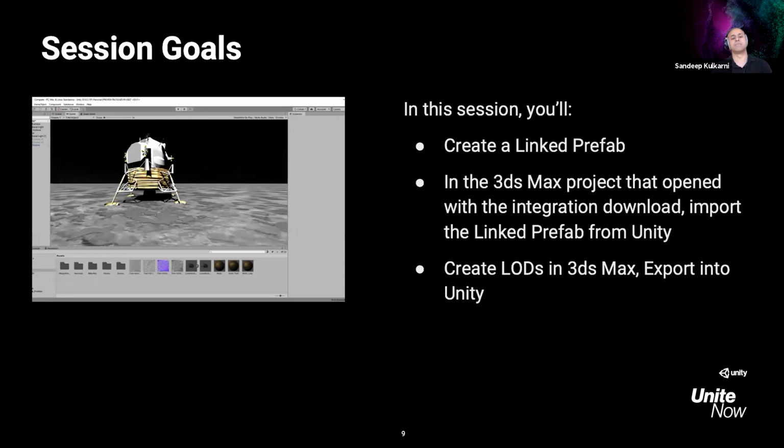So what are we going to do in the first session? In the first session, we are going to create a link prefab. And then in the 3ds Max project that opened with the integration download, we're going to import the link prefab from Unity, and then we're going to create LODs in 3ds Max. Do not worry right now if you're a newbie and you're wondering what is an LOD, I've never heard that term before, and you can export that LOD into Unity. So we will go through all that.